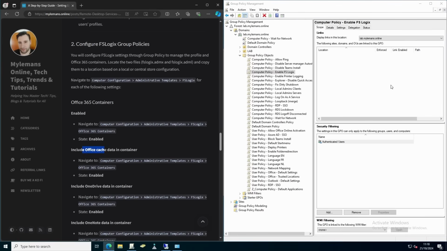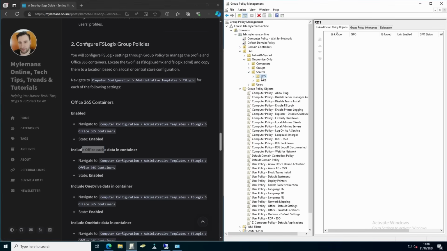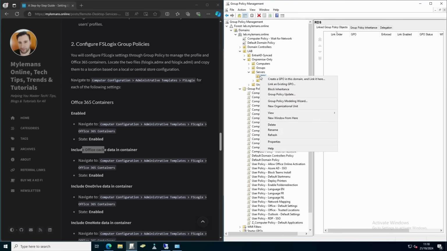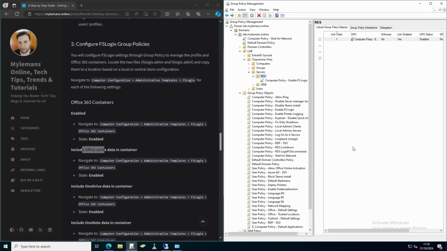After you are done configuring your group policy, don't forget to assign it to the proper OU. In this case, our remote desktop service host will be located under our RDS OU, and I will link our FSLogix policy right here.